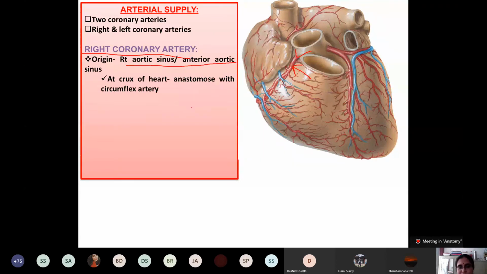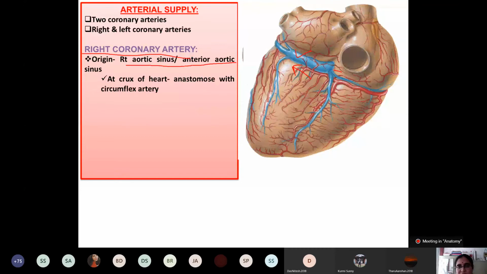And what is the termination? You can see the termination here. It terminates at the crux of the heart by anastomosing with the circumflex artery, the branch of left coronary artery. Okay, so one tail question is extent, that is origin and termination.